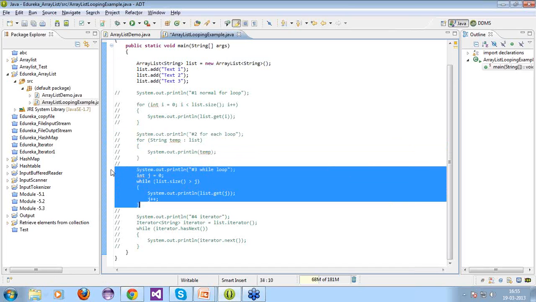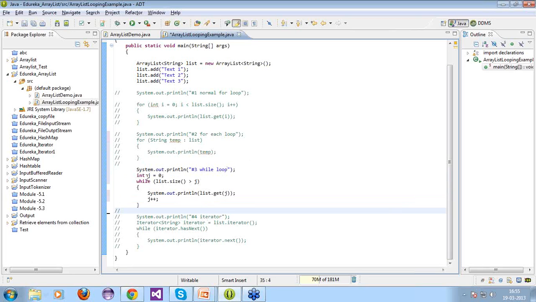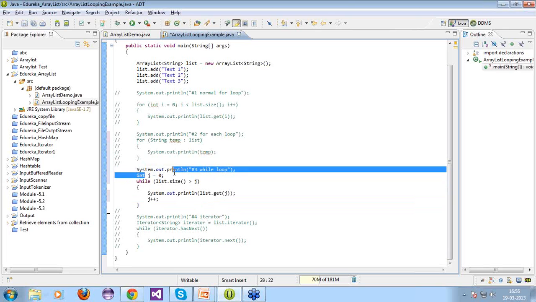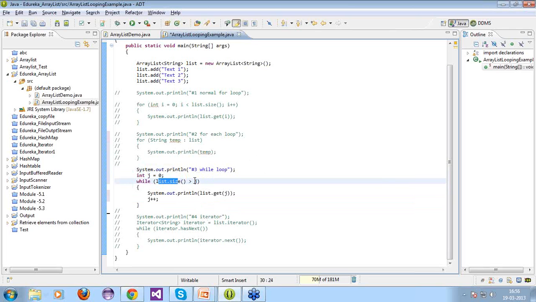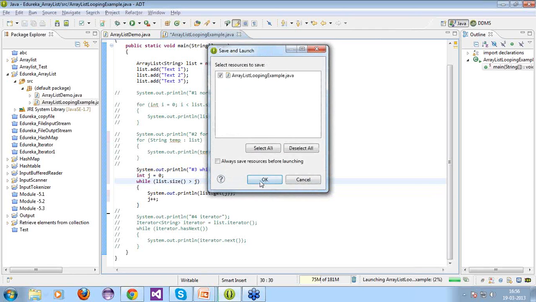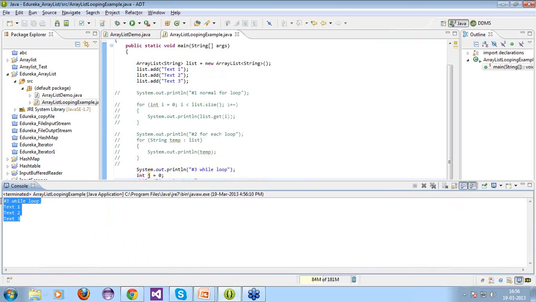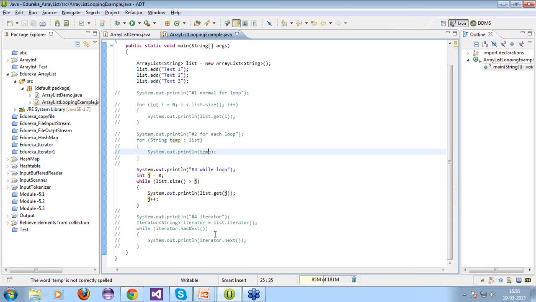Now I come to the third part. All of you guys keep writing, try to be interactive. Even I feel it good. So system.println while loop, the third one, you initialize a variable, you mention the size and greater than j. When I run this loop, I receive the same result, that is text 1, 2 and 3. So quite simple to use to get the elements of the array list printed on the console window.